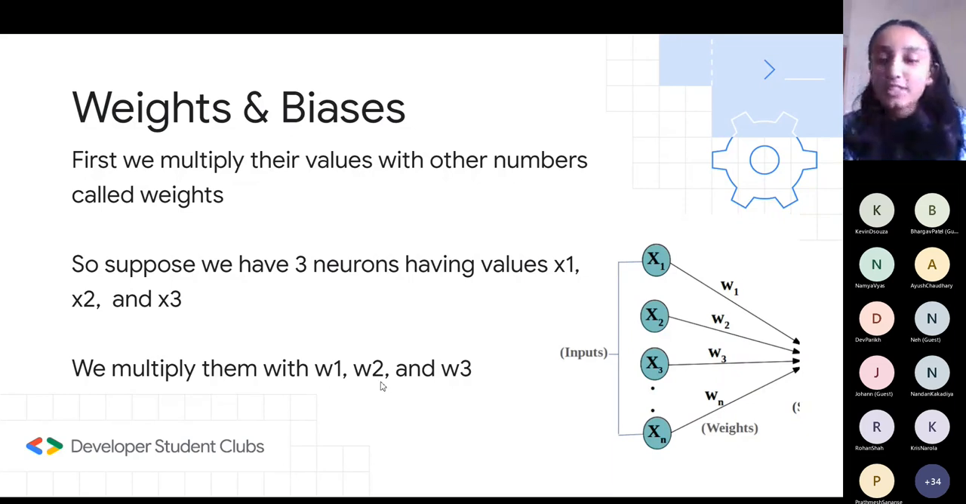And basically why we're doing that is because weights will determine whether the neuron will get activated or not based on its value. So for some value, it might get activated, and for some other value, it might not get activated. As the neural network keeps learning, these weights also keep changing, and because these weights change, the neural network will then learn.